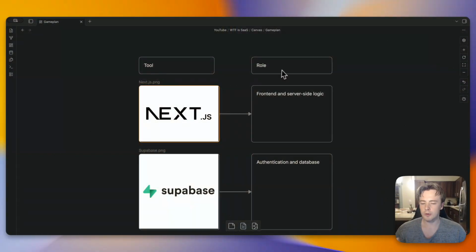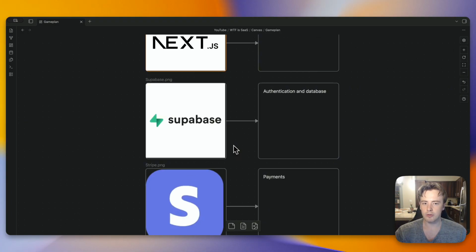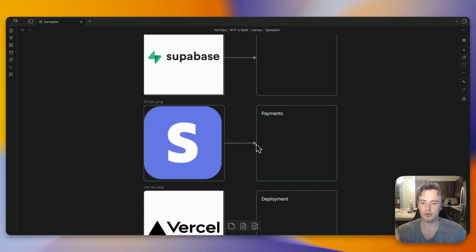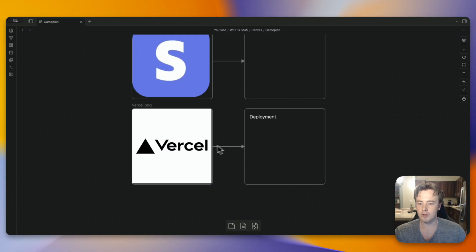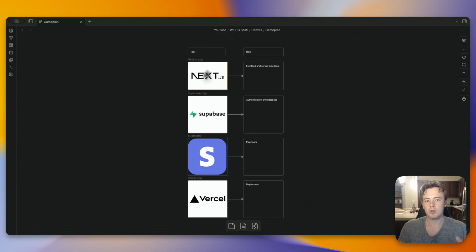If you ever looked at a boilerplate on GitHub, you've seen this exact setup. Tools and roles. We're gonna have Next.js for the front end and server-side logic, Supabase for authentication and database, Stripe for payments, Vercel for deployment. This combination has become the Rails for SaaS of 2026. Understand these 4 tools and you can build almost anything.